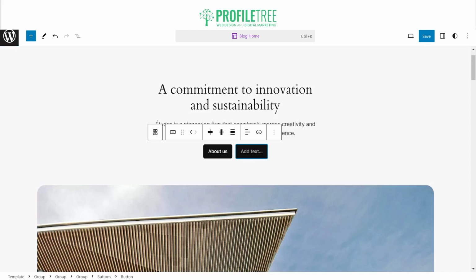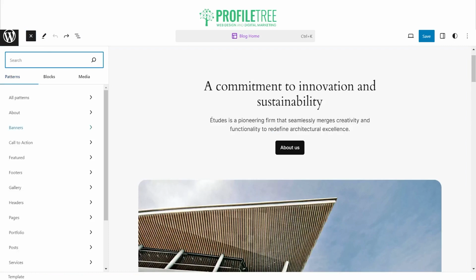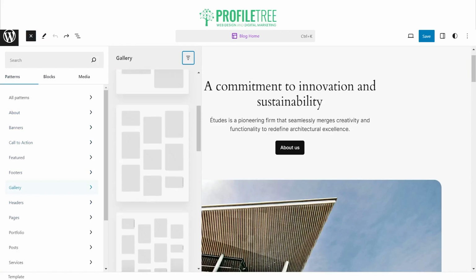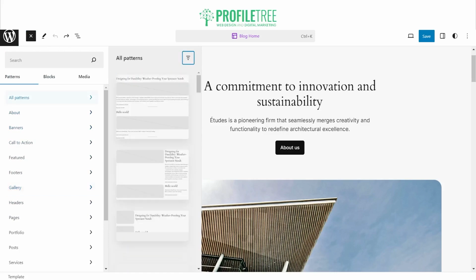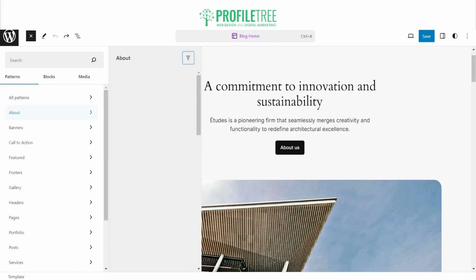Now, if we select the top left here, we have different areas to add onto the page. So you've got gallery here, and there's a couple of different designs with gallery. You've got different patterns that you can add into this, as you can see, and we can have an about section.